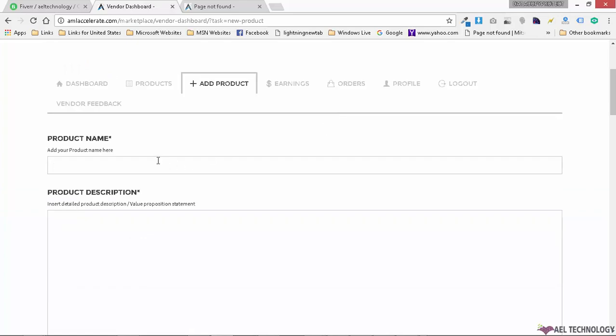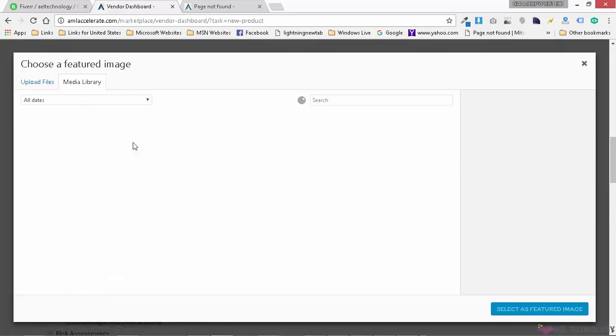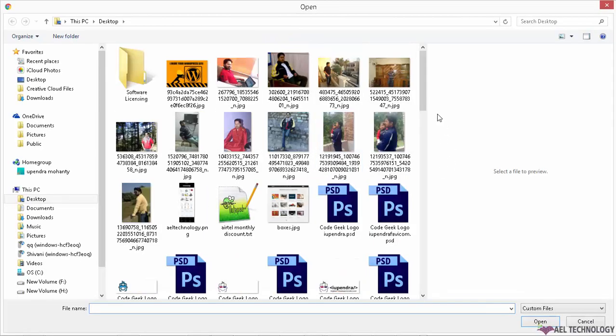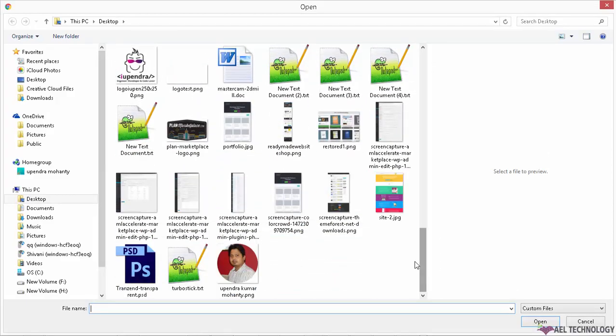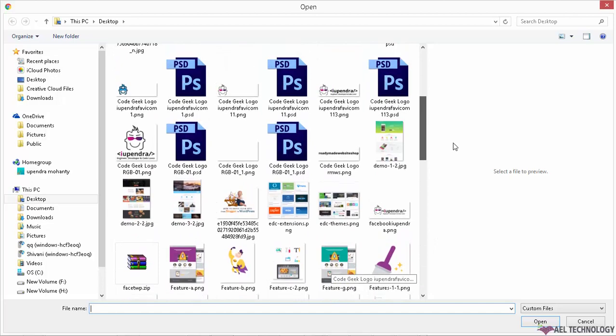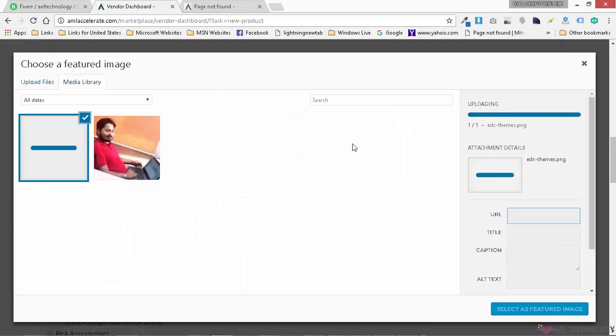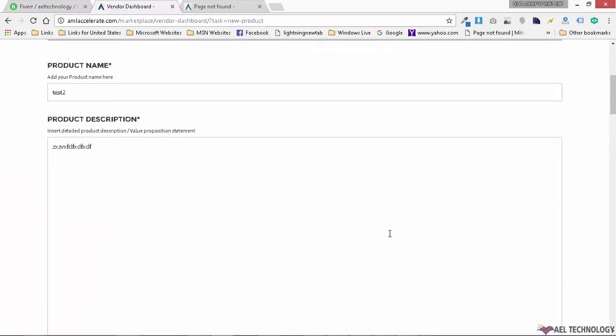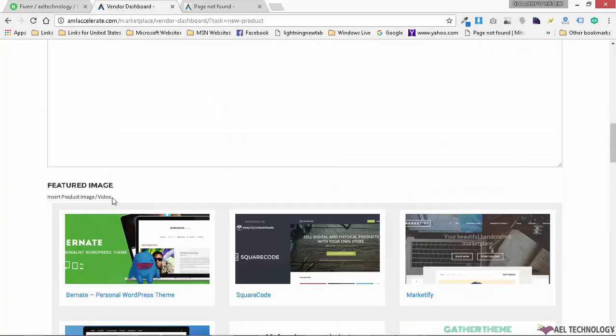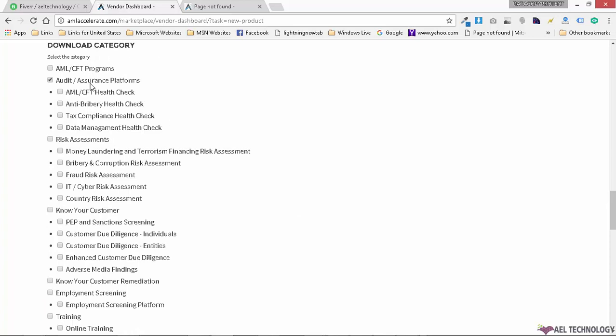So product name is test, testing, test description. Suppose I have randomly added something. Upload feature image. Suppose this is the feature image. I have added one feature image. Suppose this one is any feature image, and I add any image, okay, this is the only one image. After that, you have to choose the video, so you have the feature image or video. After that, category, you have to choose which category you want to list it in. Multiple categories, you can also add it into multiple categories.